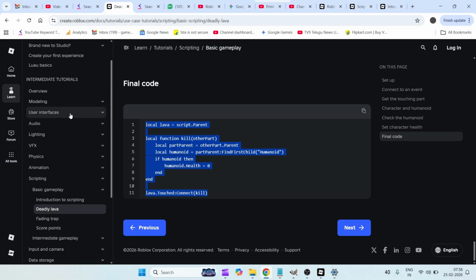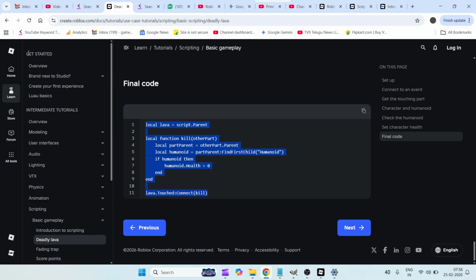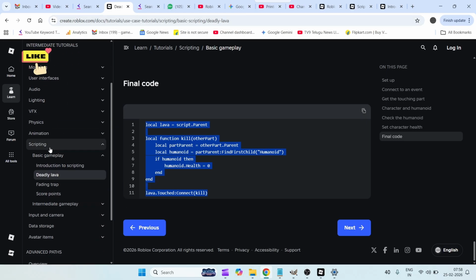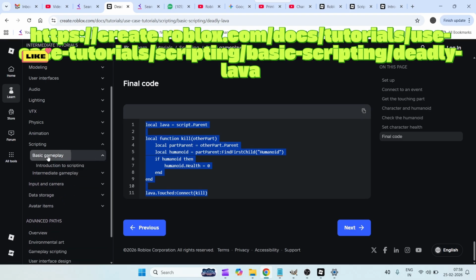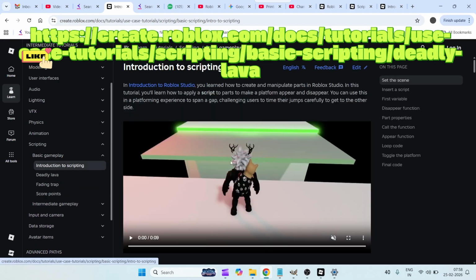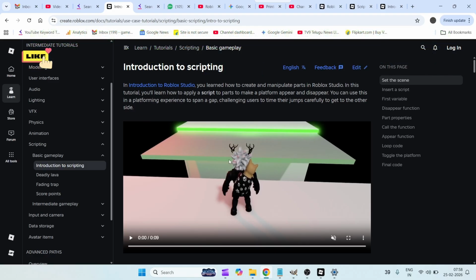create.roblox.com docs tutorials. See here, these are the tutorials, right? From get started, from scripting. This is the basic gameplay and introduction to script. So they have given a few examples from very easy tutorials. See, say for example, I'll play the video.